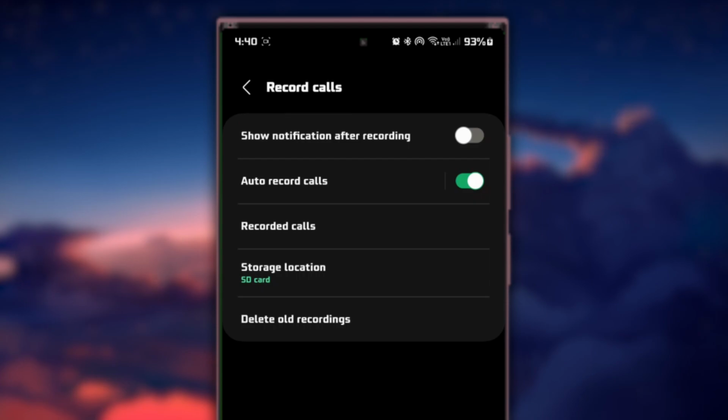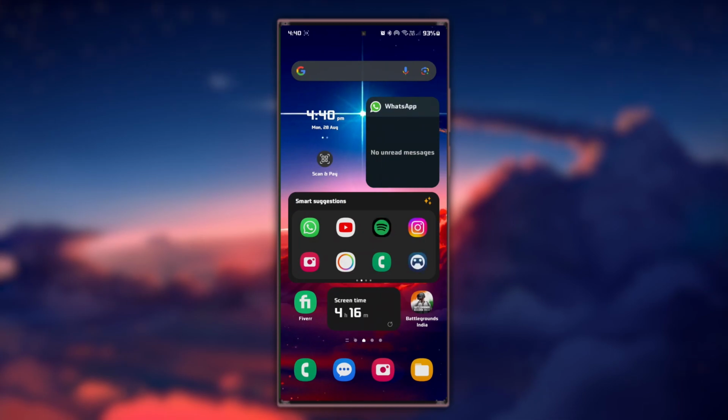Look for the slider labeled Auto Record Calls. Slide it to the on position to activate automatic call recording. And there you have it. You've set the wheels in motion for automatic call recording. Engage in your calls as usual, and the Android device will automatically record them based on the settings you've chosen.